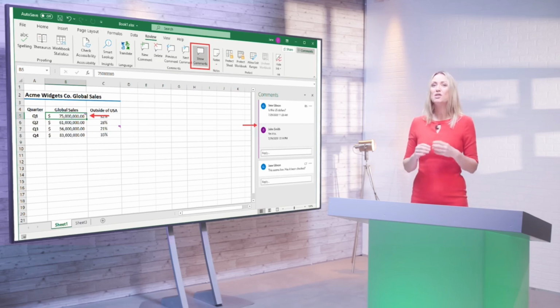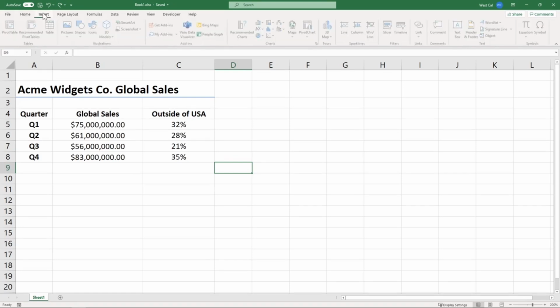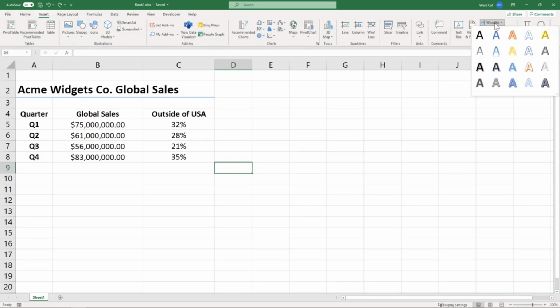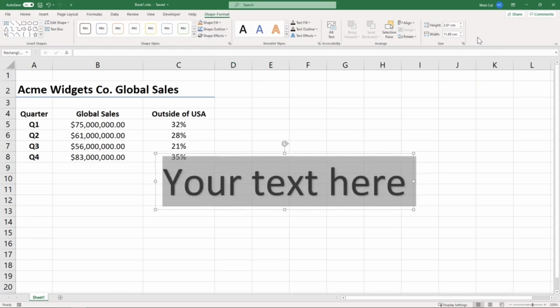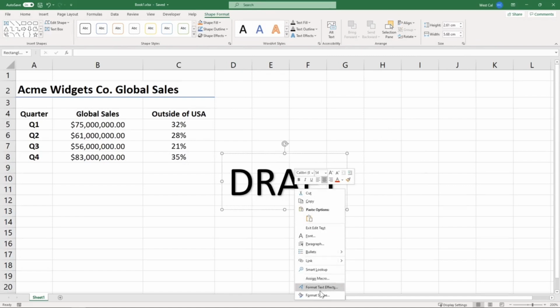This formatting uses a transparent image and is called a watermark. While Excel 365 does not include a direct way to create watermarks, there is a way that you can add them using word art. To do this, first insert word art by clicking Insert, Word Art, and then your chosen word art style. Next, type the text for the watermark.